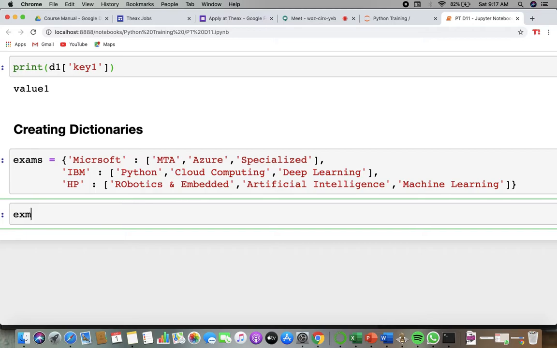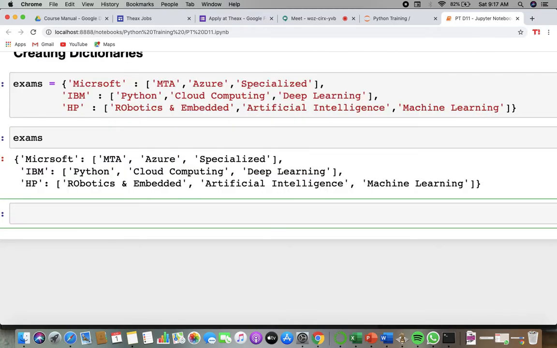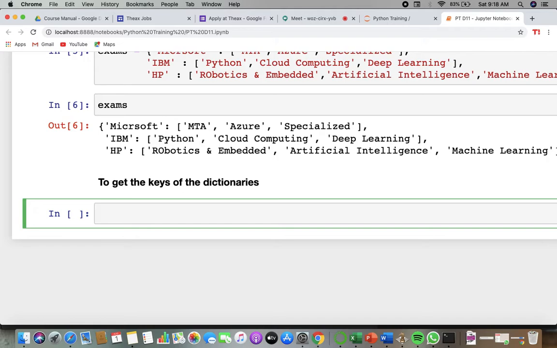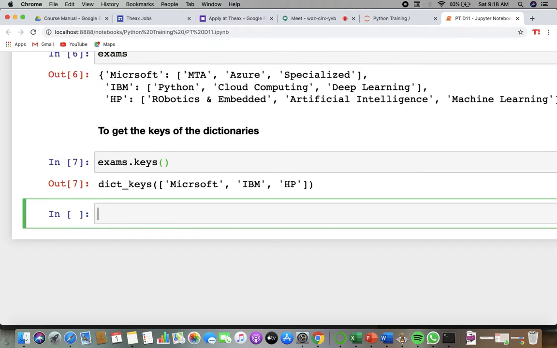So when you see your exams, it will look similar to this. Now, to find out the keys, if you have a lot of contents in your dictionary and you want to find out the keys of it, you use the dot keys function. You write your exams, write the keys function, and you will get the keys of your dictionary, that is Microsoft, IBM and HP. Understood? These are my keys. This is how you write things.